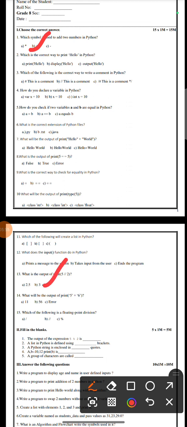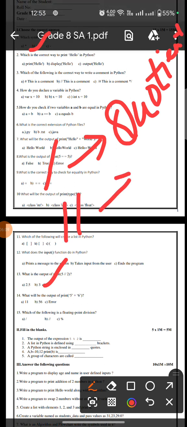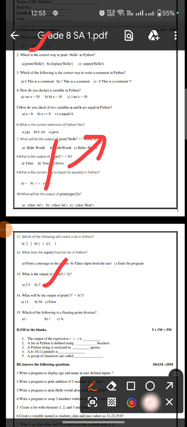Understand? I repeat once again because most of the students get confused over here. Single slash means you have to write the complete quotient value, in decimals. If it is double slash, you write only the value before the decimal point. If it is modulus, you write only the remainder value. Okay, children? Now let's move to the next question.